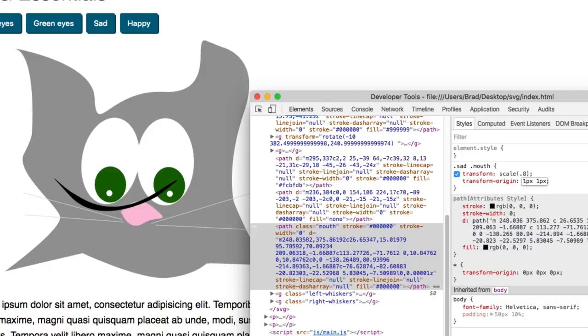The first value controls the horizontal position. So I can just push the up arrow key on my keyboard to increase this. And if I hold the shift key and press up, it increments by 10. So you can see the mouth is repositioning itself as I do this in real time. Okay, and then the second value controls the vertical positioning. So I can increase that.